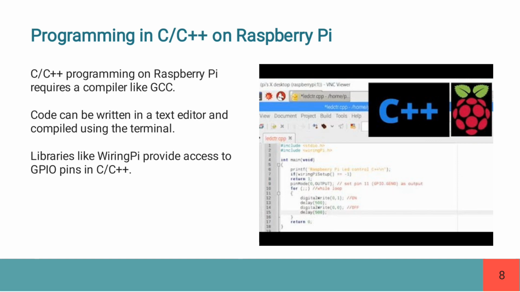Next, programming in C or C++ on Raspberry Pi. C or C++ programming on Raspberry Pi requires a compiler like GCC. Code can be written in a text editor and compiled using the terminal. Libraries like WiringPi provide access to GPIO pins in C or C++.